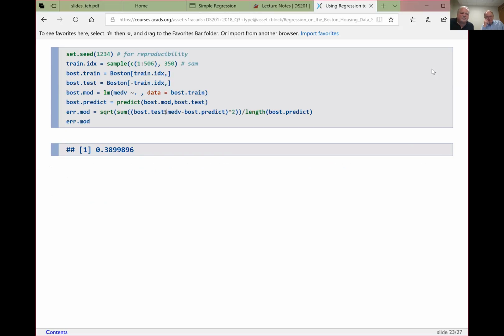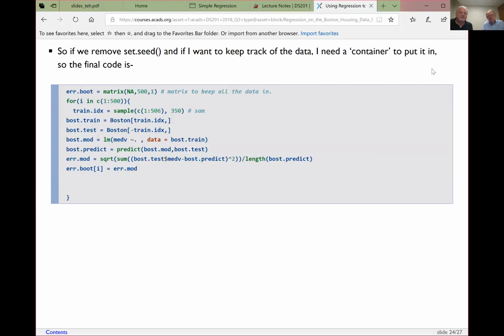So here's the code. And there you see I got the same answer because I set the seed at the beginning. But we knew that, because I'm just redoing what I did. All this is showing is the exact code I had before, but put in one block. But if you remove set seed, I can put it in a container and just run this over and over again. So this first line is I'm creating a matrix with 500 entries. And I'm calling it error.boot because I want to see what the error is.